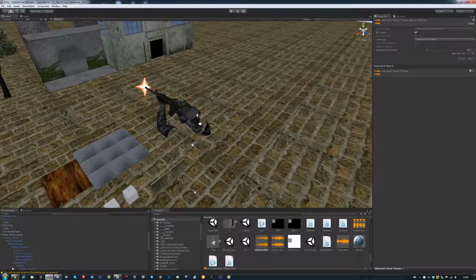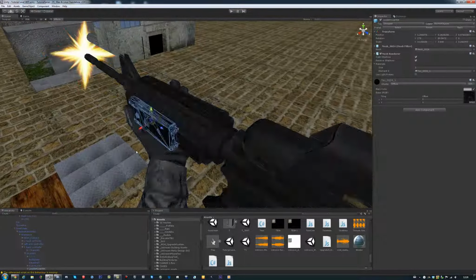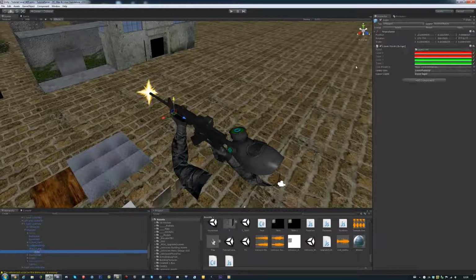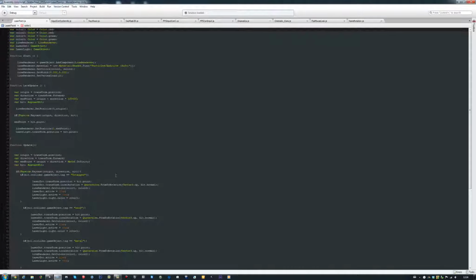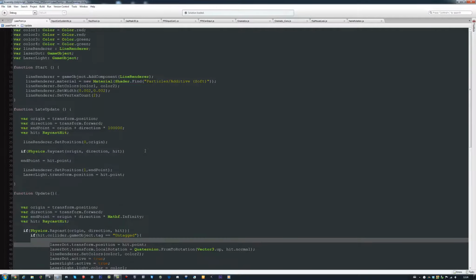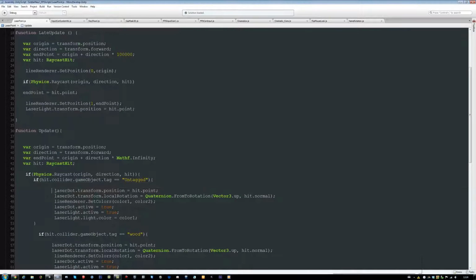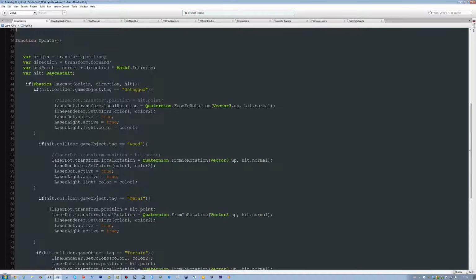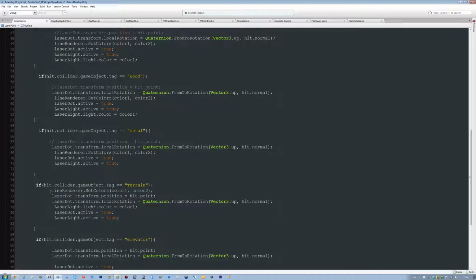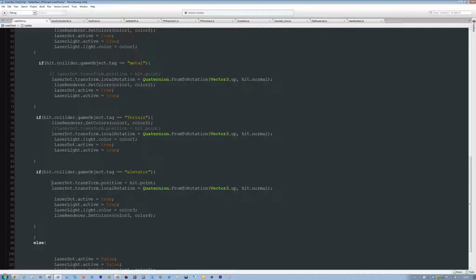So, first of all, let's open our laser sight script, and we'll fix that right away. Now, these lines over here, I'll zoom in for you guys because my screen resolution makes it very hard to see. Right here, line 47, laser dot dot transform dot position equals hit point. I want to get rid of this, so I'm going to comment that out. I'm going to comment it out from line 57, 67, your lines might be different if you added some things. Laser dot, right here. Remove that one and that one.